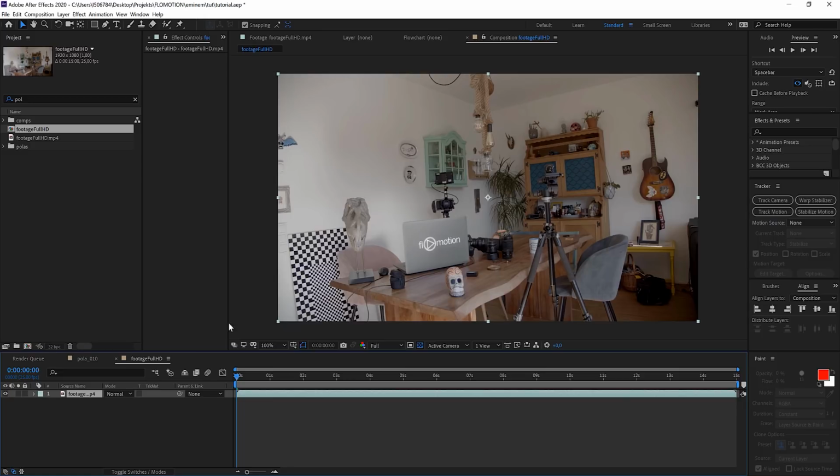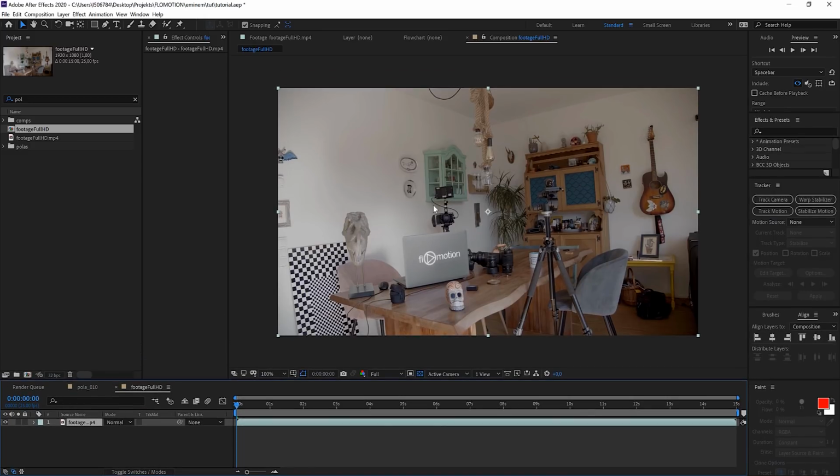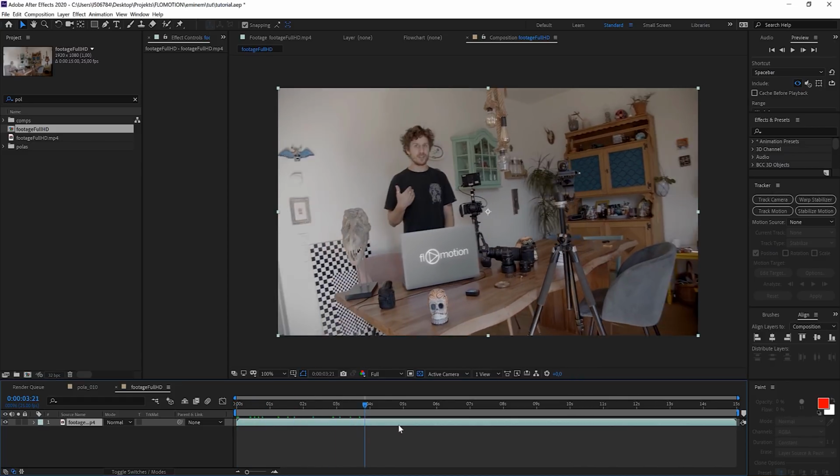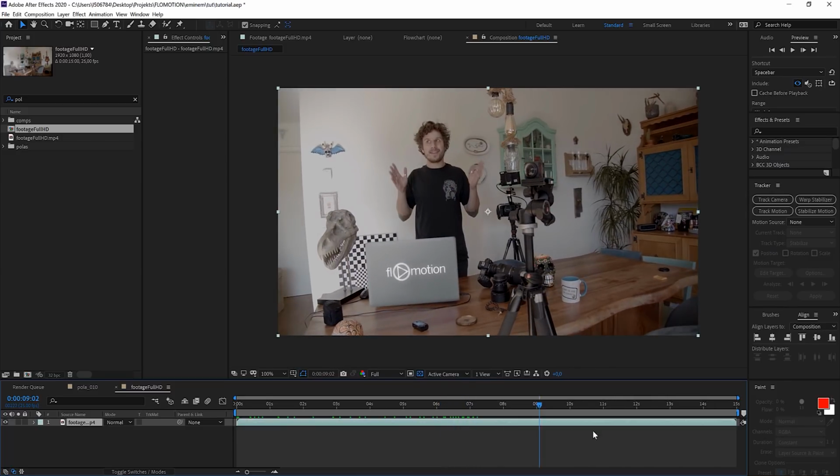The first thing we have to do here is to track our scene in 3D space, so we can create a 3D camera that does exactly the same movement like the camera did in that shot. So walking around my table here and coming closer to my face.